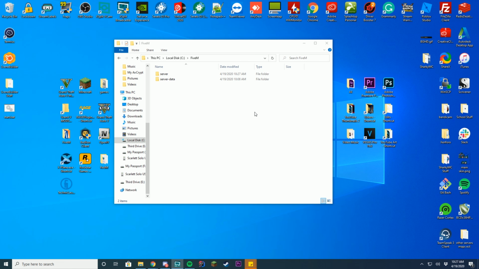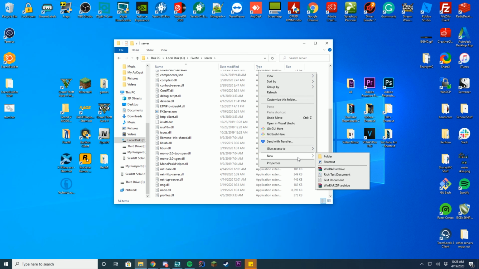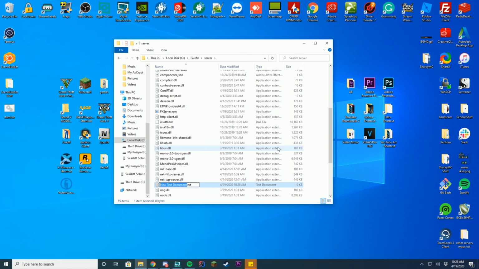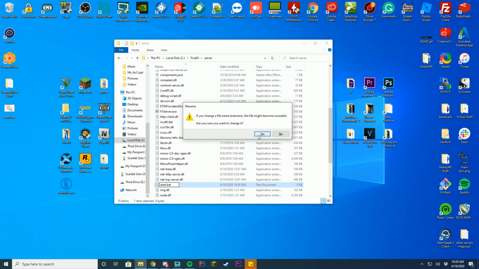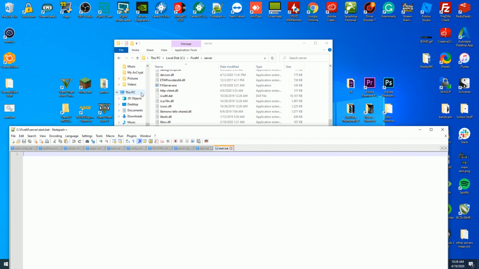Now that we have added our license and we are ready to start our server, in order to do this, we have to create a start.bat file, which actually executes the server. We have to do this in the server folder. So you go into the server folder, click new, go down to text document, name it start, and then you can go over here, delete the .txt extension and change it to .bat. Make sure you press yes to this, right click, edit with Notepad++ or WordPad, whatever you use.